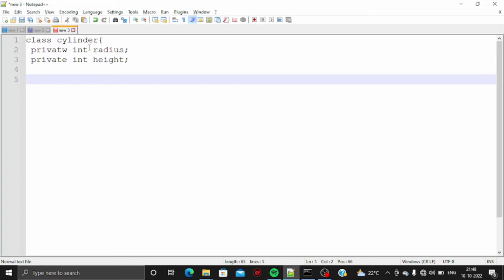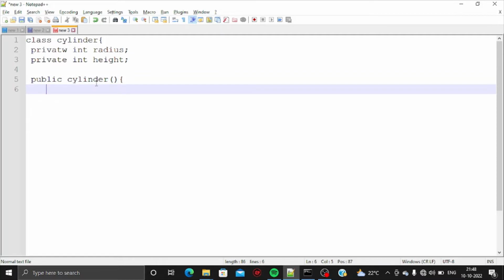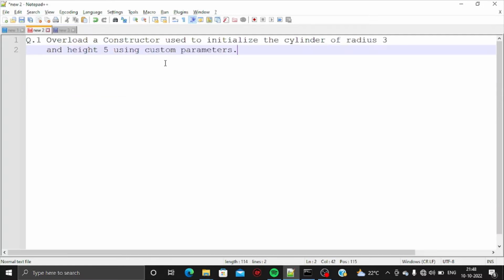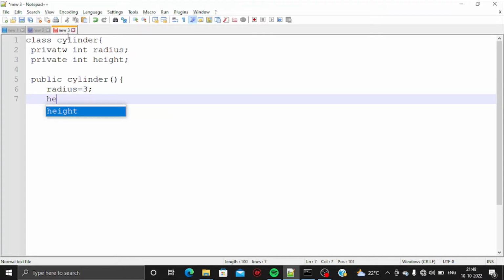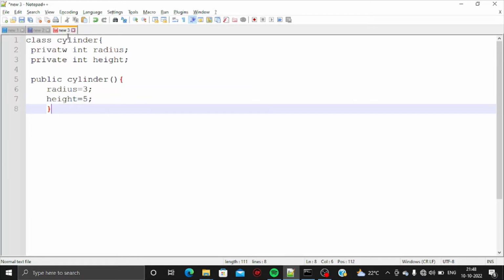Now I'm going to create a constructor, public Cylinder. Remember, a constructor has the same name as the class and it has no return value. Now I'm setting the values for radius and height. As mentioned in the question, the radius is 3 and the height is 5. So radius equal to 3 and height equal to 5. Close the bracket.